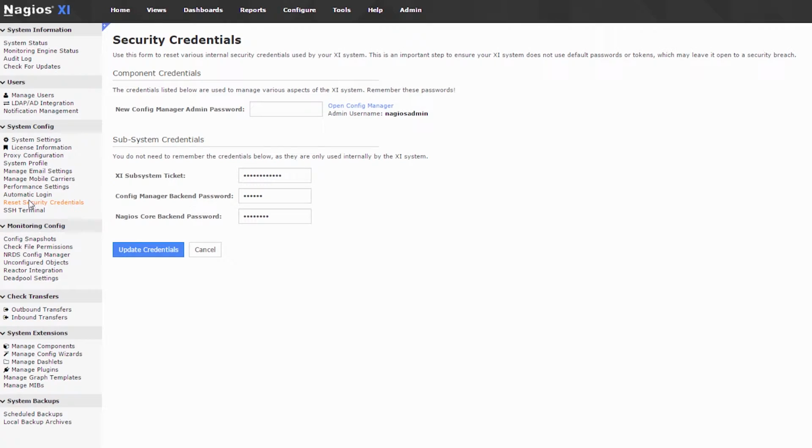Resetting the security credentials can be done via the Reset Security Credentials page. This form is used to reset various internal security credentials used by your XI system. This is an important step to ensure your XI system does not use default passwords or tokens, which may leave it open to a security breach.